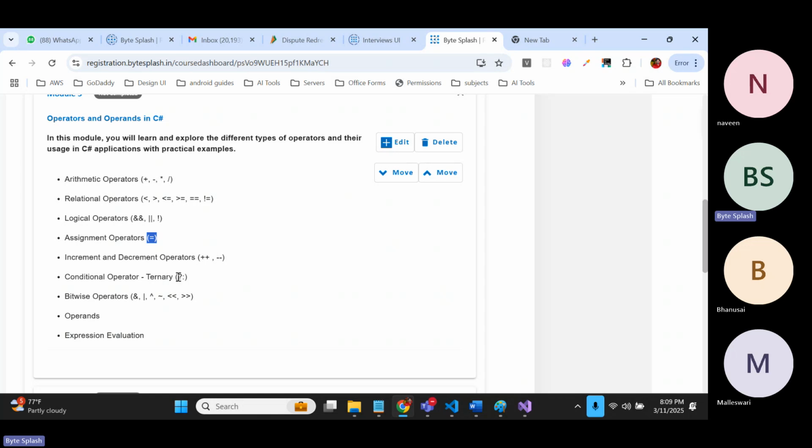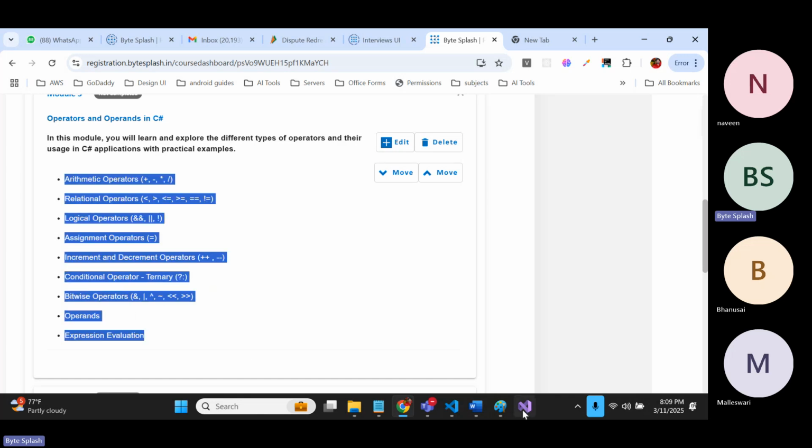Then I want to do the ternary operator. This ternary operator will be like, whether it is true, then it will execute immediately. If it is false, it will not execute that. You got my point. Then I want to do the bitwise operator. So these are the operators. We will do one by one. Okay.